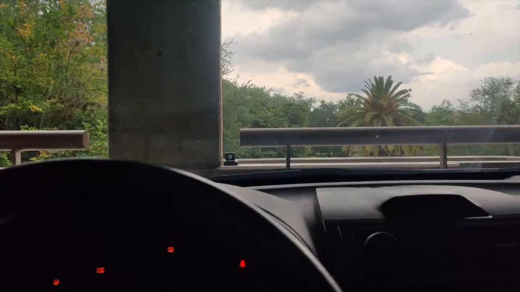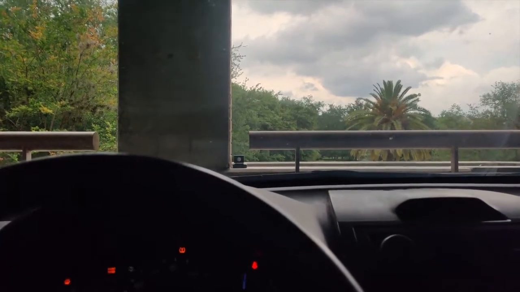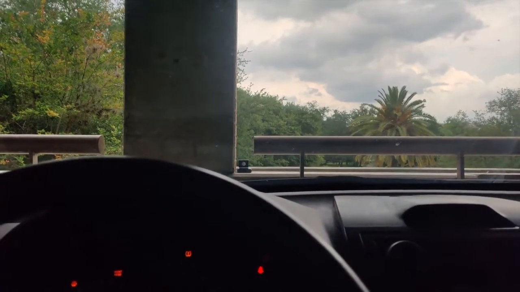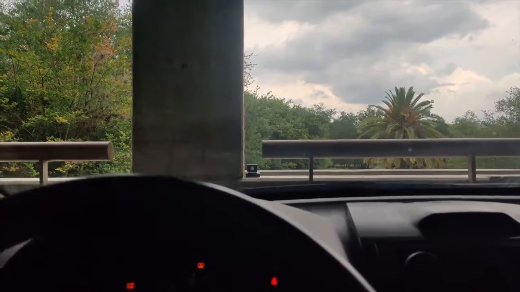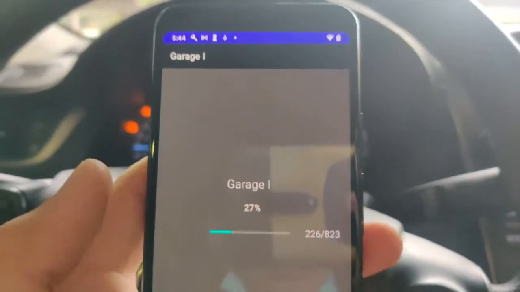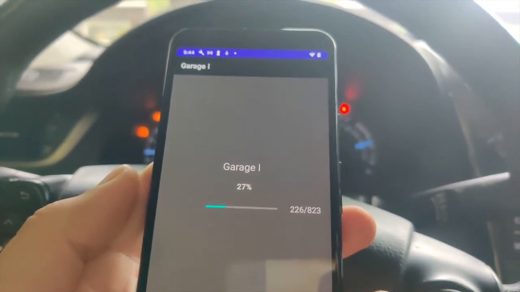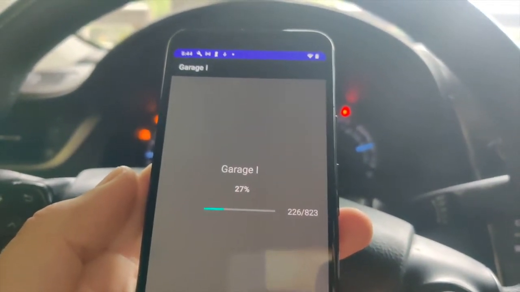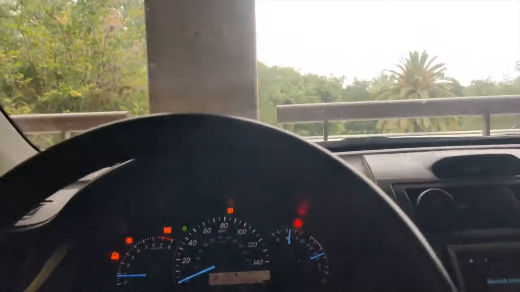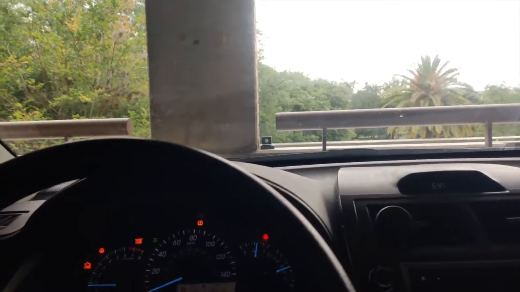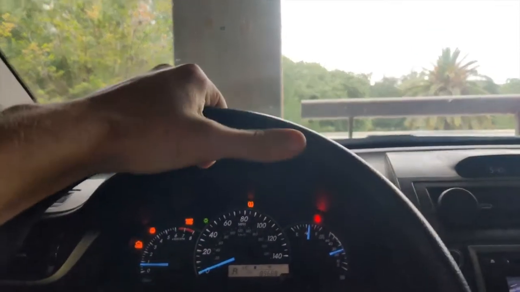This is a demo of the custom PCB with the PIR sensor to detect the occupancy state of a parking spot. As you can see on our mobile app right now, on the second floor of Garage I, we have 226 spots full of 823. Now if I reverse out of this spot, it should trigger the PCB to update that database accordingly.